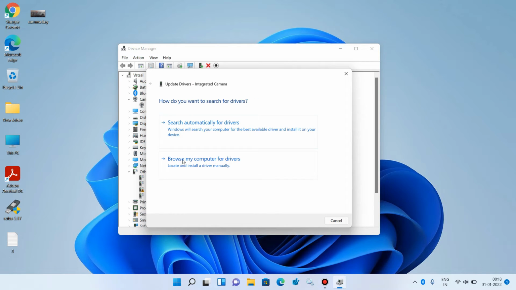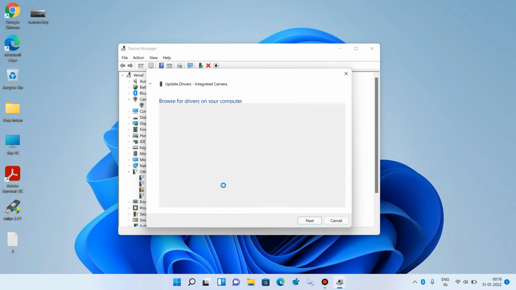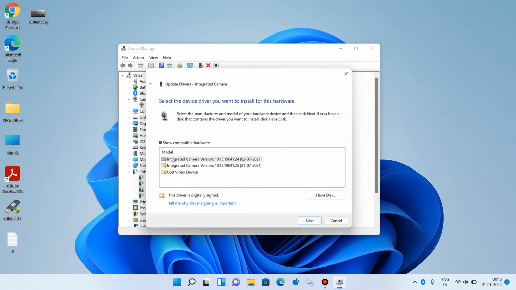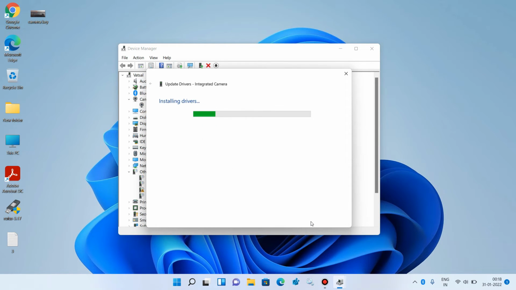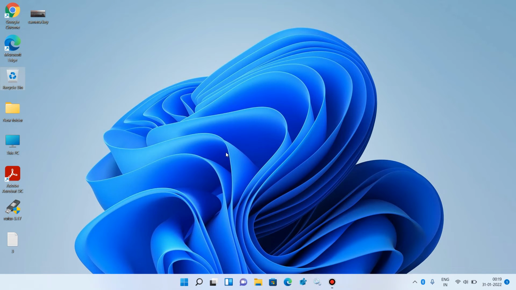And now just click on the browse my computer for drivers option. Then just click on let me pick from a list of available drivers on my computer. Now just select this first option, integrated camera version 10.13. So whatever it is, just select this first option, integrated camera. Click on the next button. Click on the close button. So our driver is now updated, and now just check whether your camera is working or not. So this was method number 4. If method number 4 didn't work for you, then just try out method number 5.